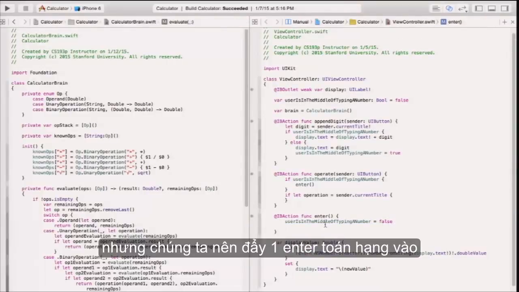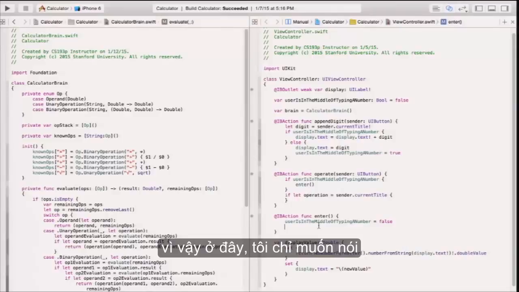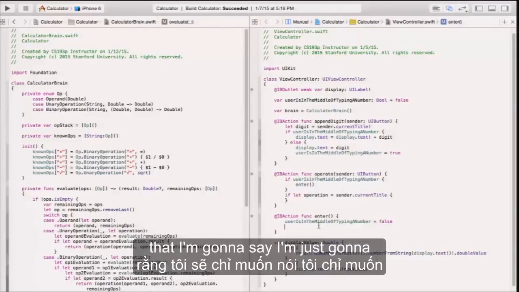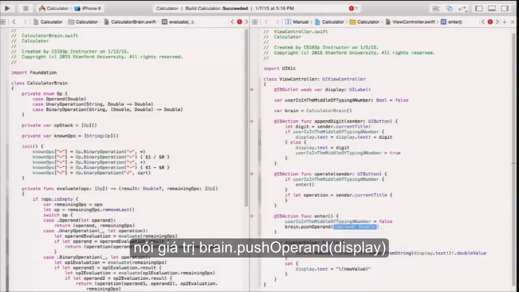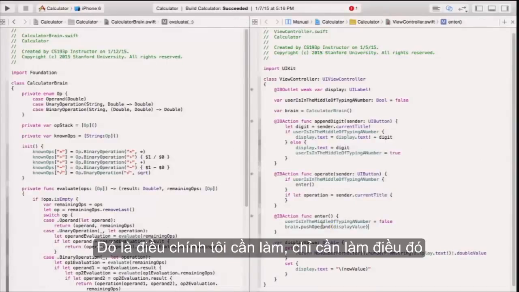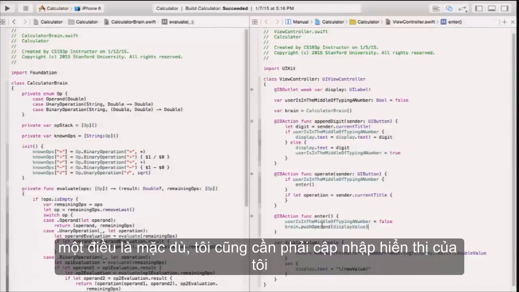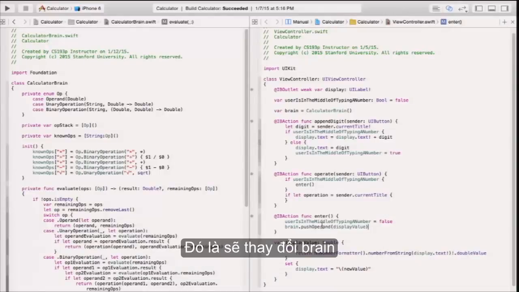But we do need in enter to push the operand onto the stack. So here I'm just going to say brain.pushOperand our display value. That's the main thing I need to do. One thing, though, is I also need to update my display, because when I push this operand, that's going to change the brain. I need to call that evaluate, right?